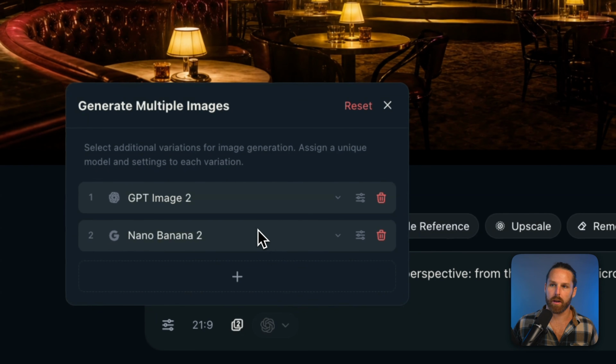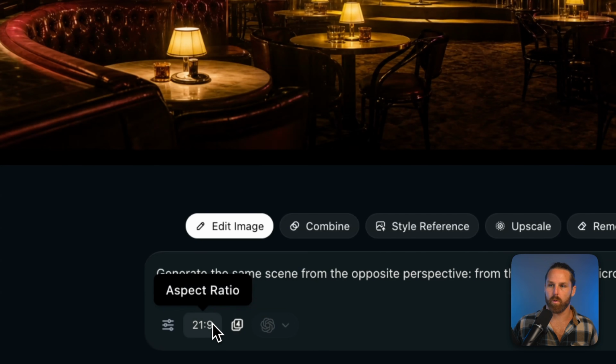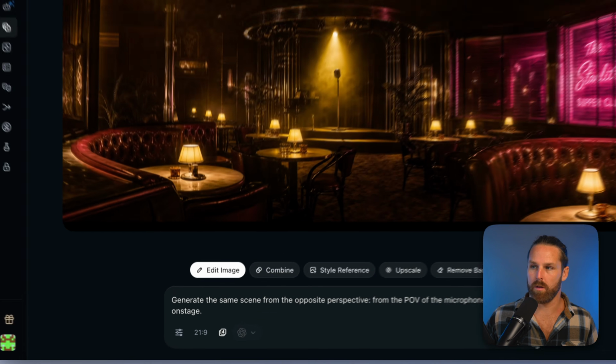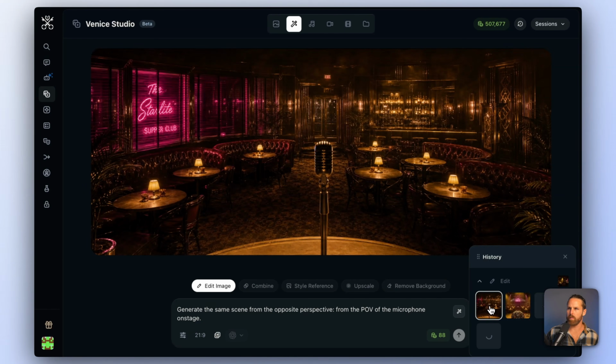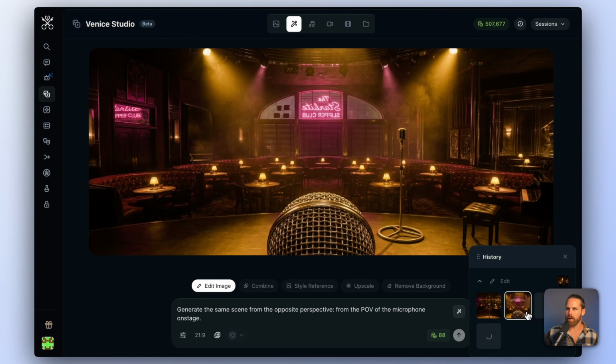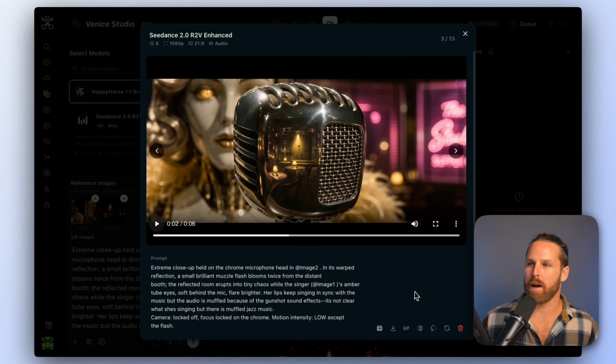I'm using 2 state-of-the-art models to get multiple variants. In fact, let's do 4. 21:9 aspect ratio, shooting that off. Perfect. So now we have some proper angle reference to show the model instead of having it just figure it out on its own.